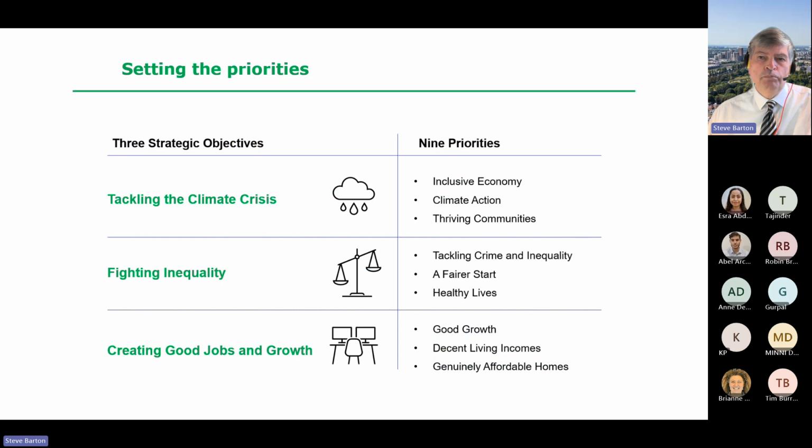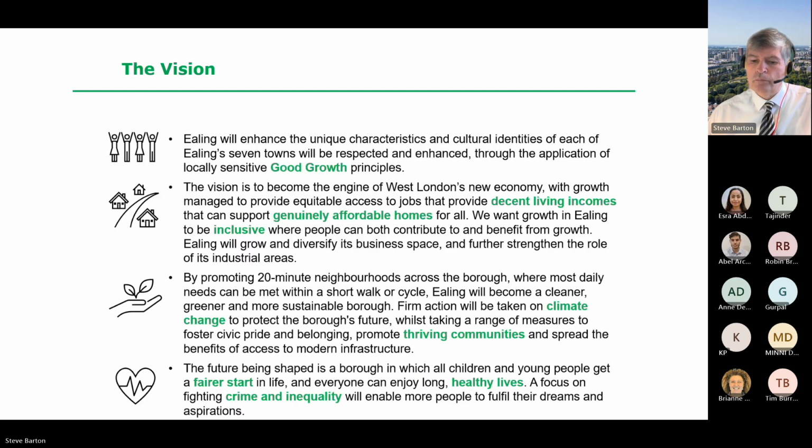So the plan itself is based on priorities that have been set in the council plan. This is the document that's produced by the council to set out its overall strategic objectives and priorities. And there are 3 strategic objectives: tackling the climate crisis, fighting inequality, and creating good jobs and growth. And sitting within each of those strategic objectives are 3 priorities each.